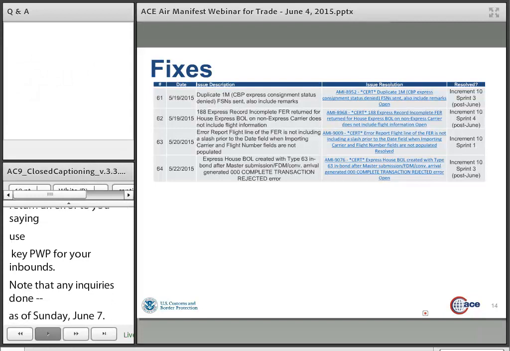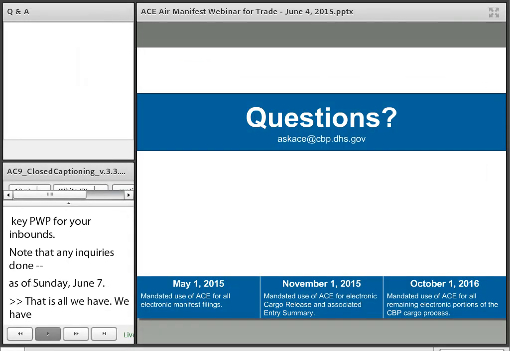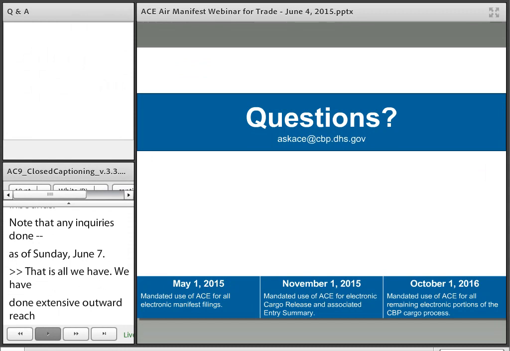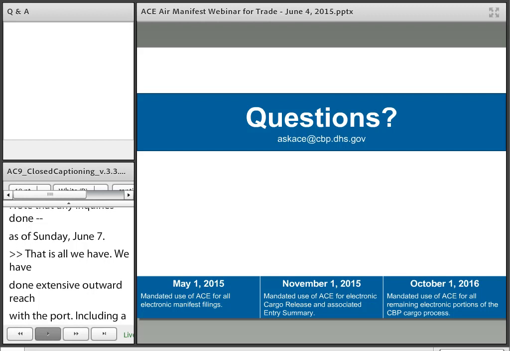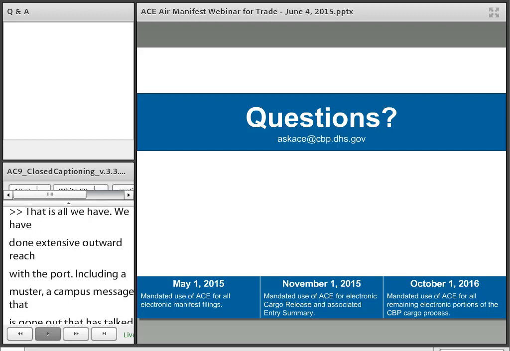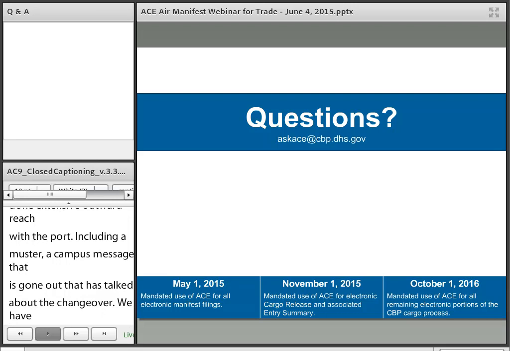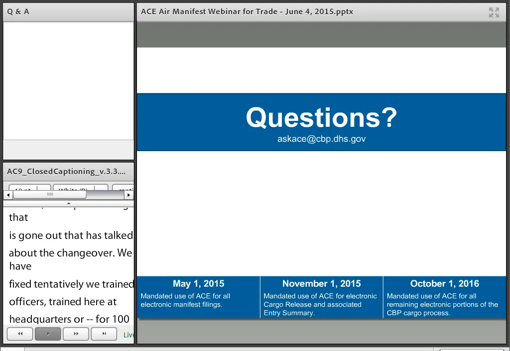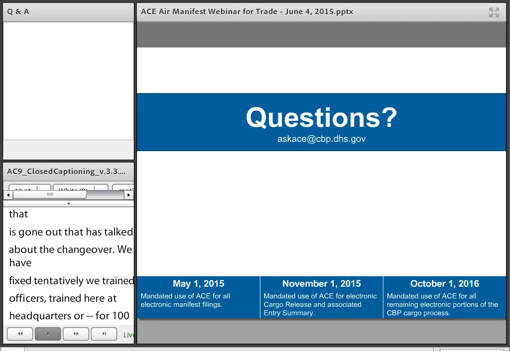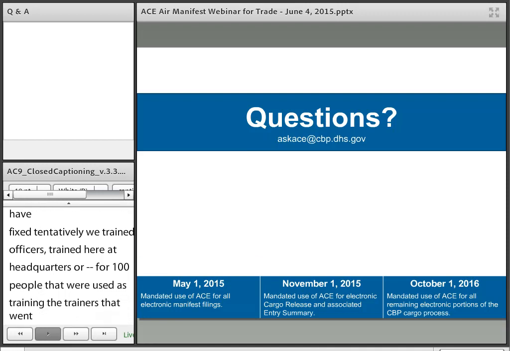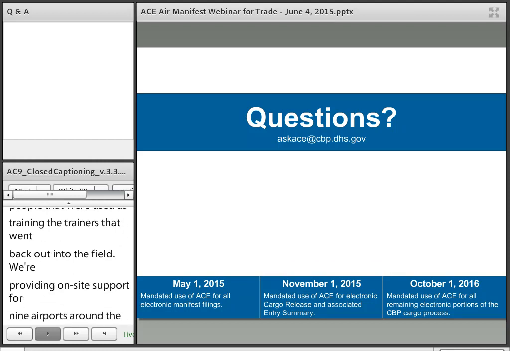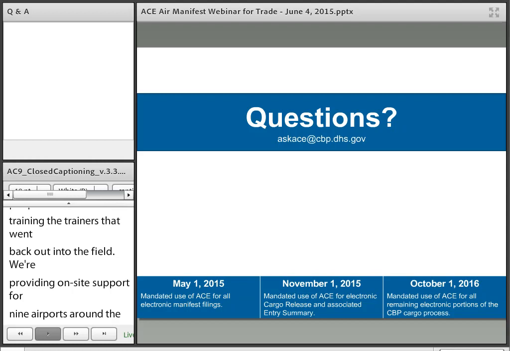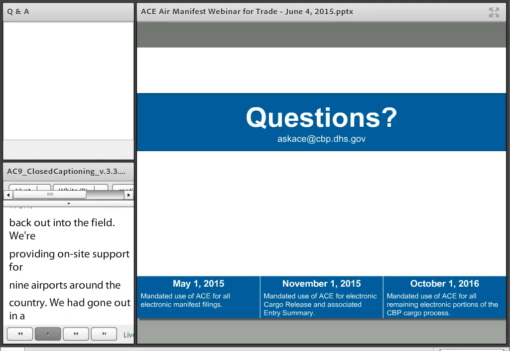We have done extensive outreach with the ports, including a muster, a CAMS message that's gone out that talked about the changeover. We have extensively trained officers. We've trained here at headquarters over 100 people that were used as train-the-trainers that went back out to the field. We are going to have on-site support for 9 airports around the country. That had gone out in a CSMS message to the Air Manifest group yesterday. So we are doing the largest airports for air volume around the country.